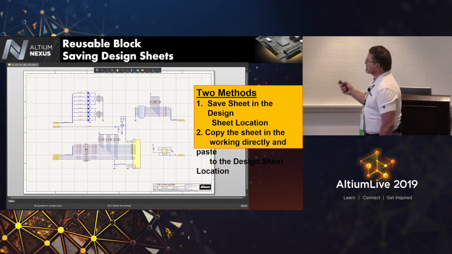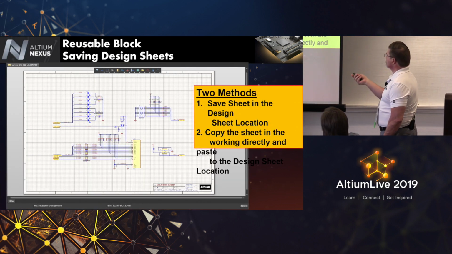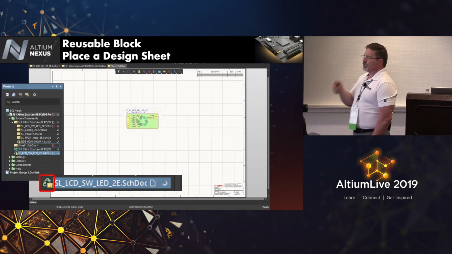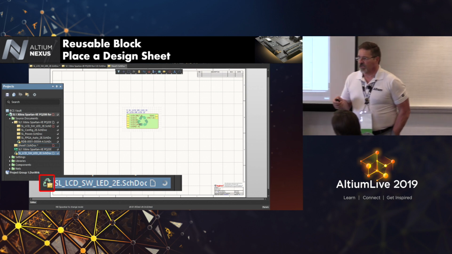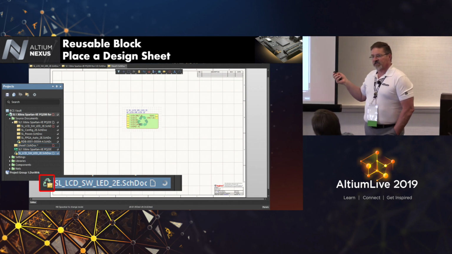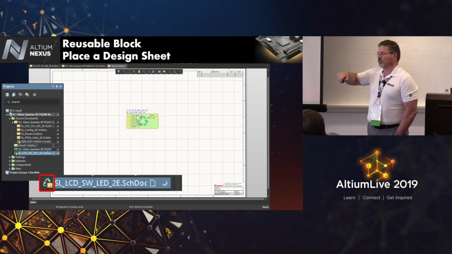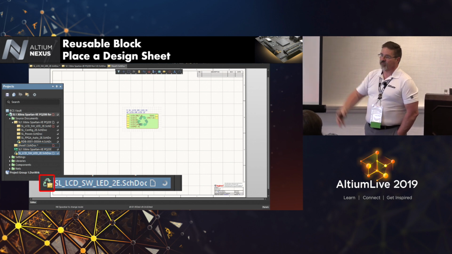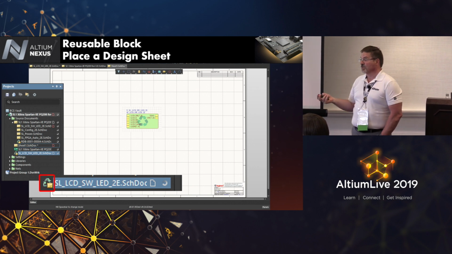You can also do this with entire schematic sheets. This is your design sheets. Like I said, these are on your local system. So what we've done is we've taken that and put it up on our server so everyone has access to it, and we actually have an entire folder of PCB snippets.